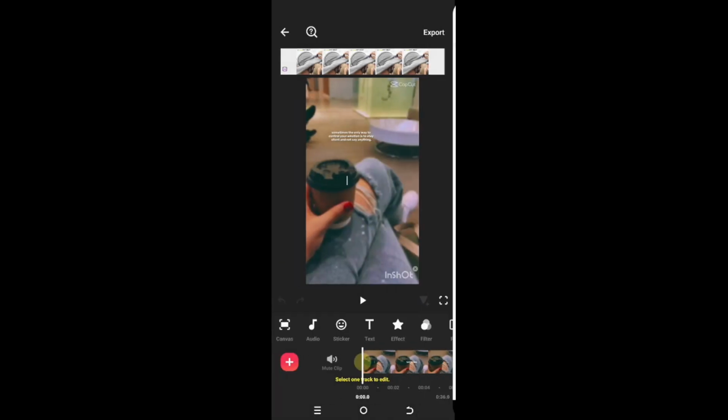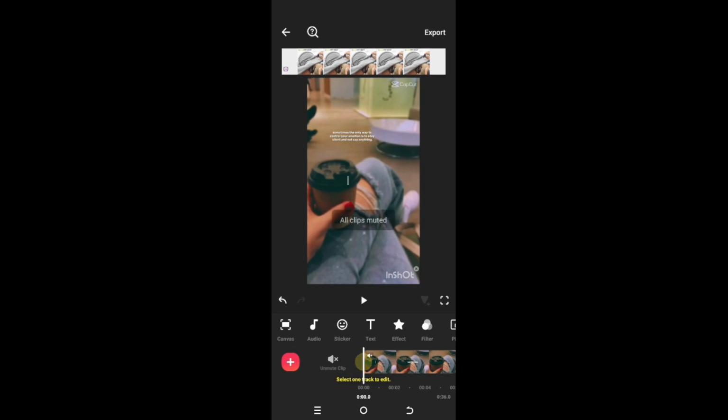To remove the music, simply drag this slider all the way down to 0. As you do this, you're not deleting the audio file permanently. You're just muting it within this project. This is helpful because you can always bring the volume back up later if you change your mind.